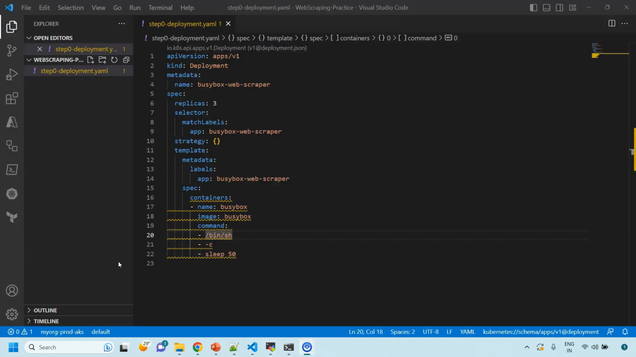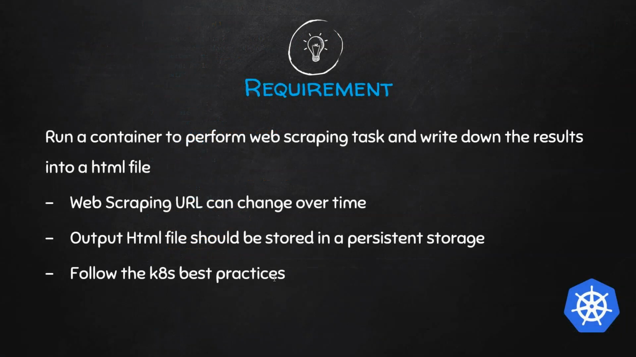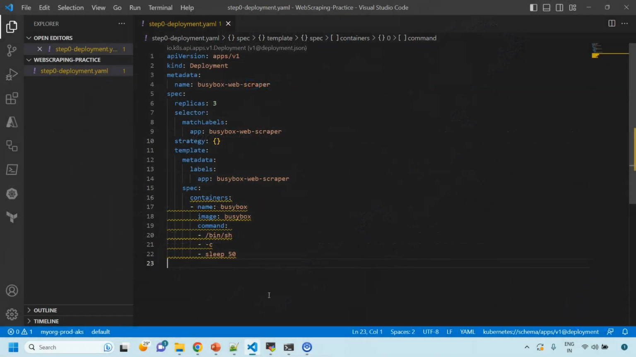Yes? Moving on. In the beginning, we discussed the requirement, and that requirement was certainly not to sleep for 50 seconds, isn't it? It was something else. What was that? Well, we wanted to scrap a web page, take its HTML out, and store it in a text file. It's the right time to do it then. We need shell for this.